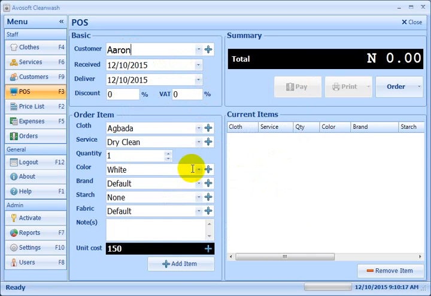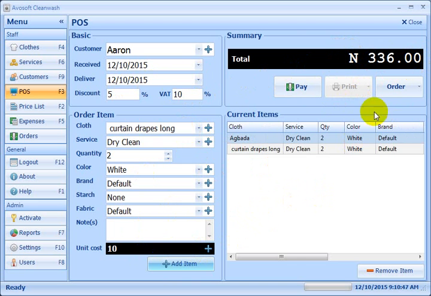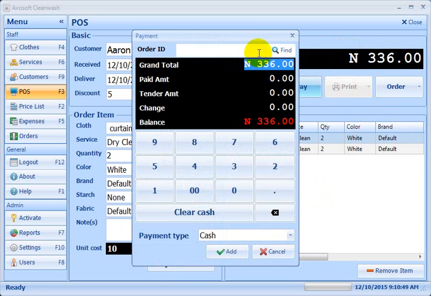Now when you add items, the total is displayed here. If you add discount, say 5% discount, it is calculated automatically off the price. And if you add VAT, say 10% VAT, it's also calculated, and you get the total here. Now after adding several items that you want, you can click pay to pay for this transaction.